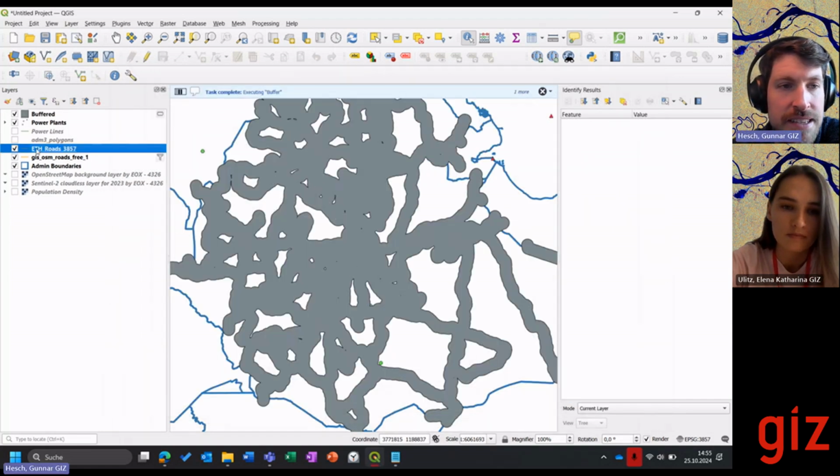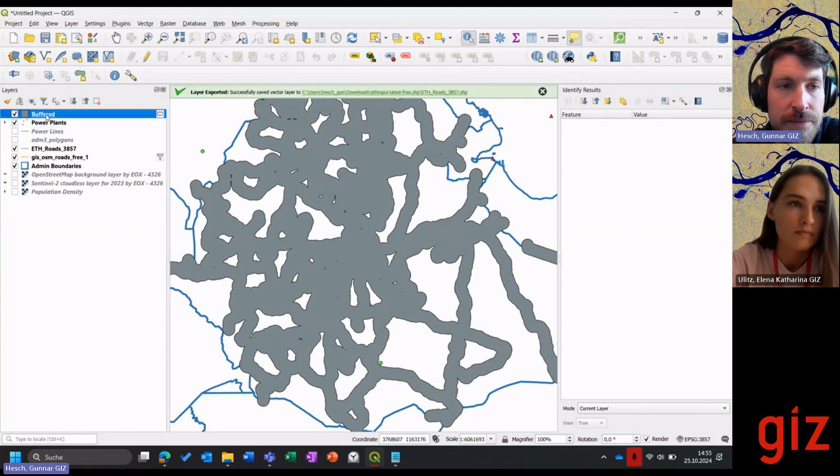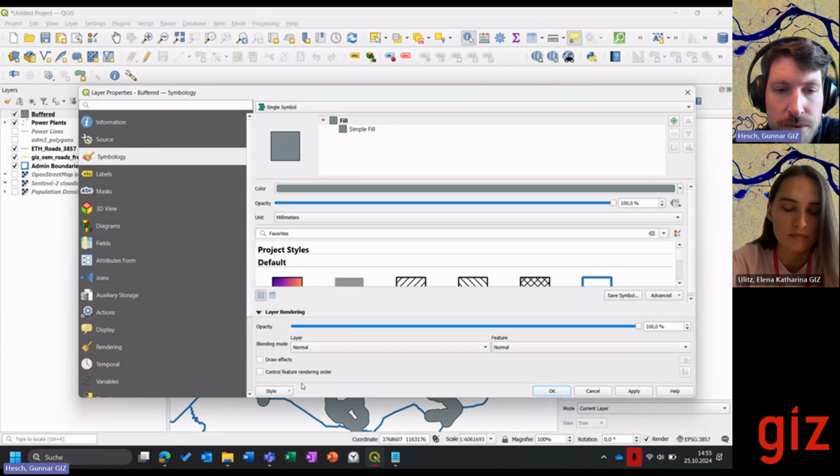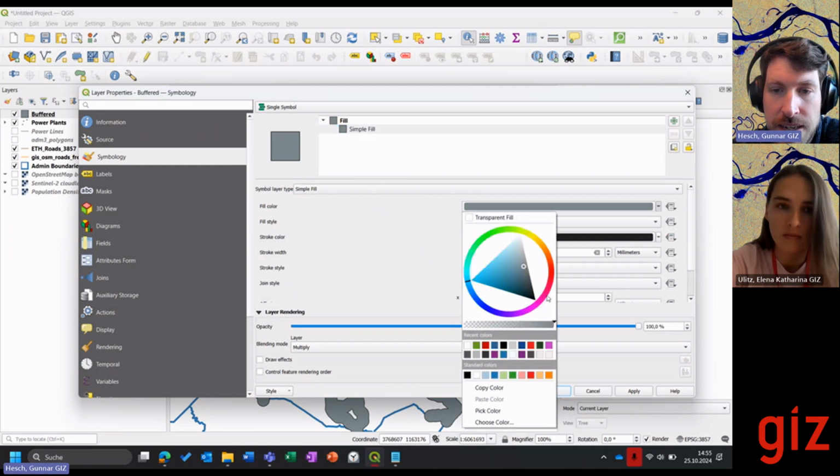And now we can see all the areas that are closer than 20 kilometers from one road. I will make it transparent so that we can see the background behind it. And I will give it a color that we can recognize on the map.